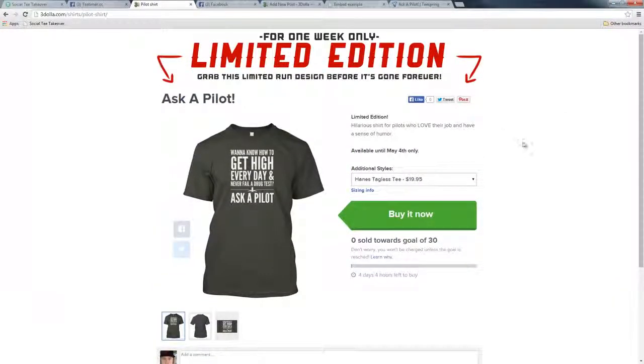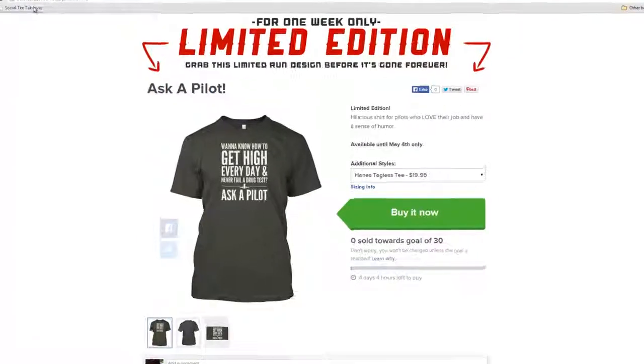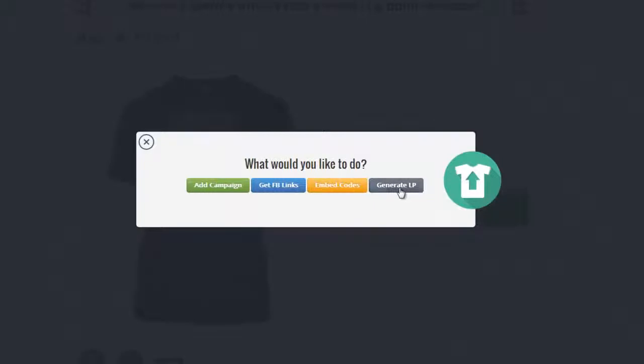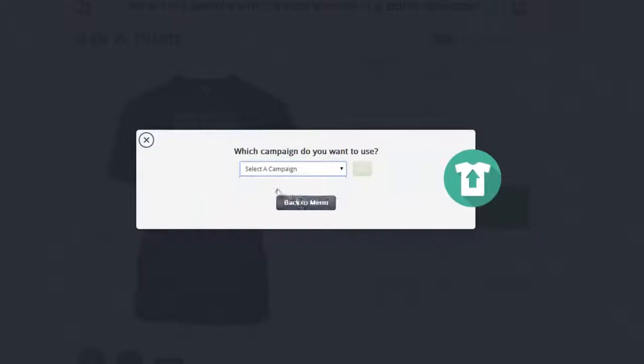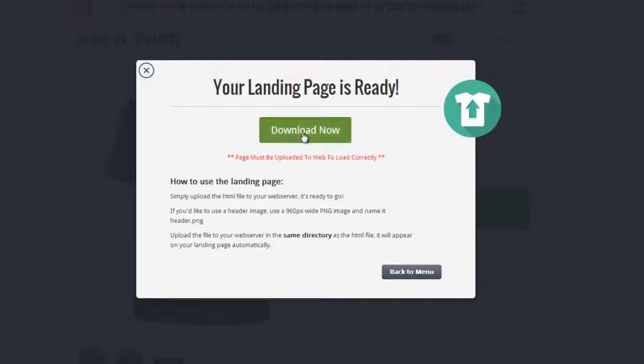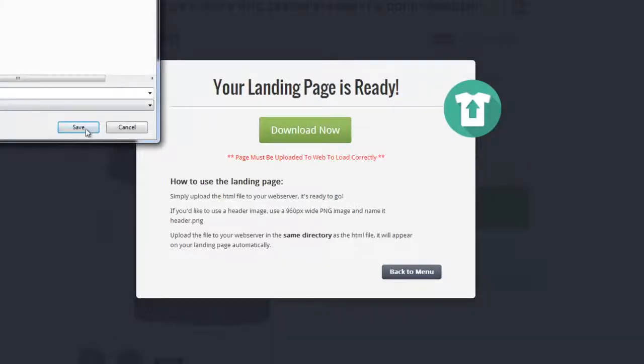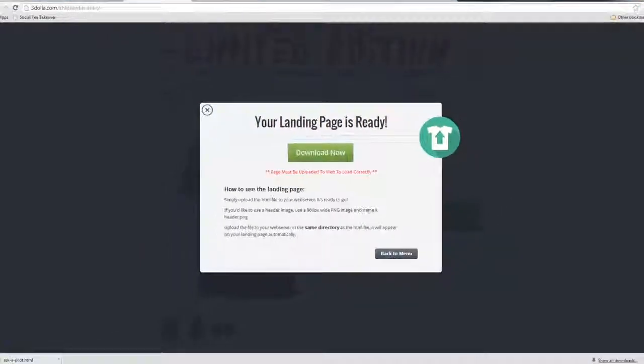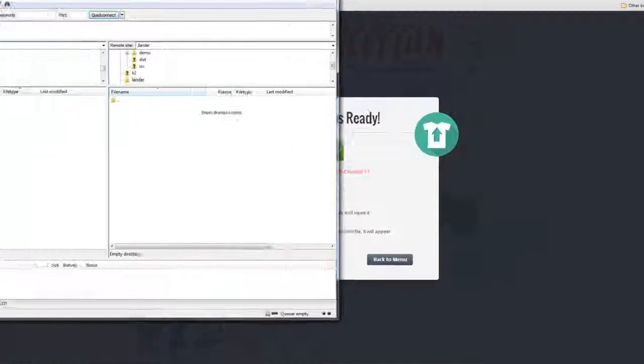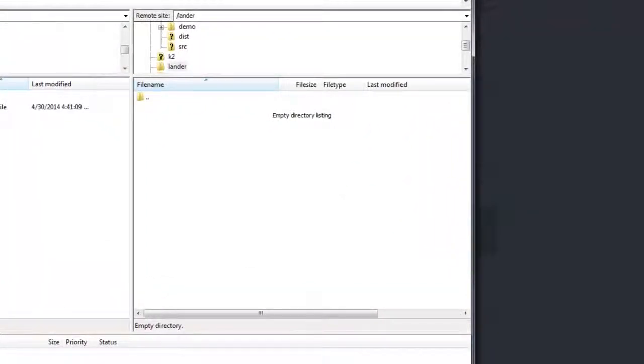If you want to do the same thing with the landing page, let me show you that. We'll go ahead and I'll launch it from here. Why not? We'll generate the landing page from here. Select the campaign, ask a pilot. Give this a moment. We'll go ahead and download that. And I've got my FTP open already. So we download it into this folder. There it is right there. Drag it over here. And that is up. So let's take a look.